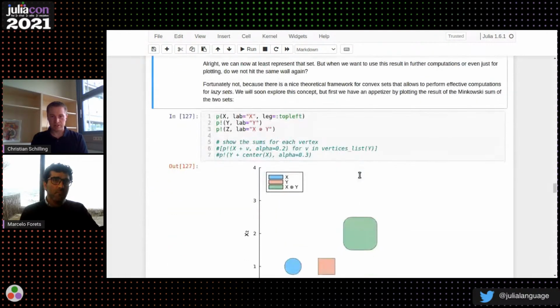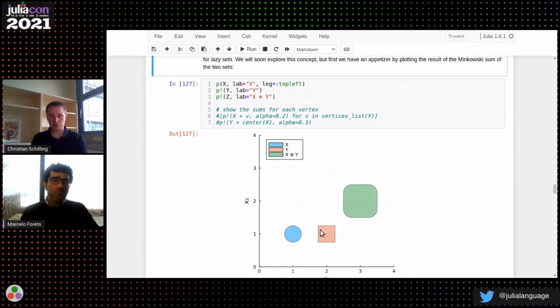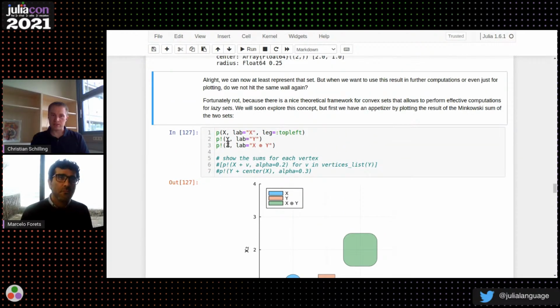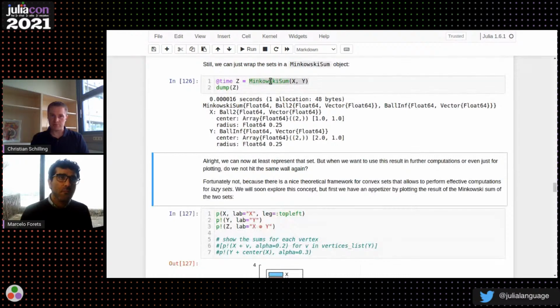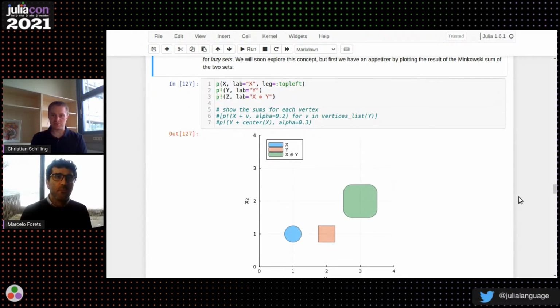So here's an example. How would it actually look? If you take this Euclidean ball from before and the square from before, and you compute the Minkowski sum, you would get this set. And of course, there is no set representation in LazySets that can represent this complicated shape. But here we just plot this set Z, which is this lazy Minkowski sum, and this works fine. So something fancy is going on here, and we will see what is going on in a minute.